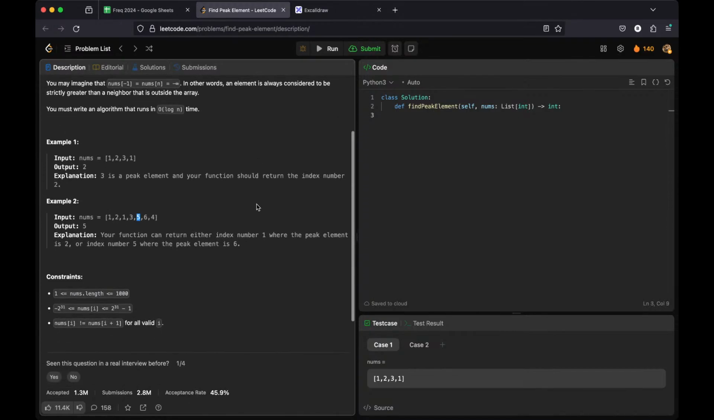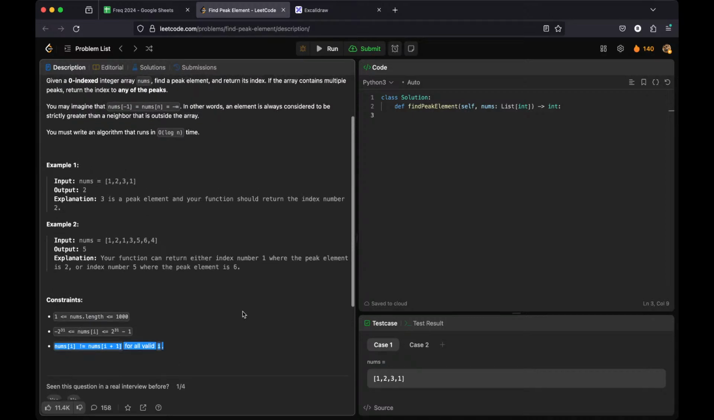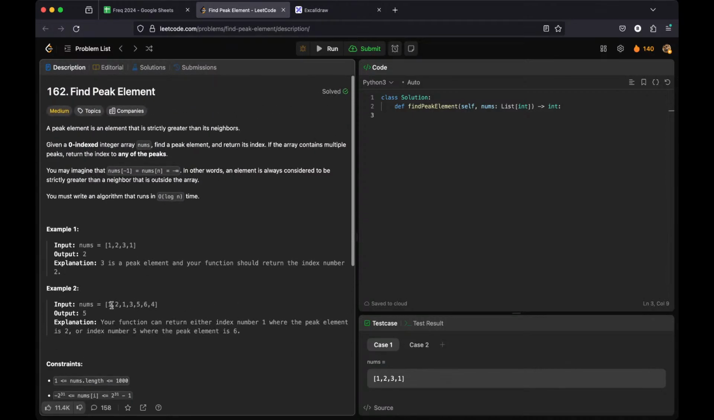Can the answer ever not exist? Nums at I doesn't equal nums at I plus 1. That tells me no, I don't think. Because if there can never be two equal things, then there's always a local maximum. And if all of these are strictly ascending or descending, then it's going to be at the beginning or the end.